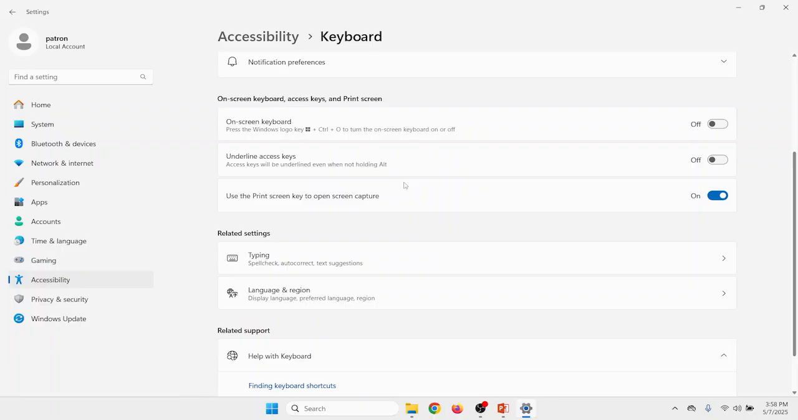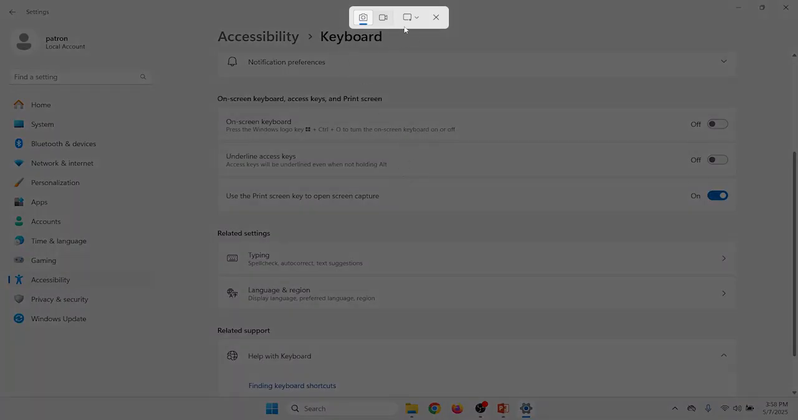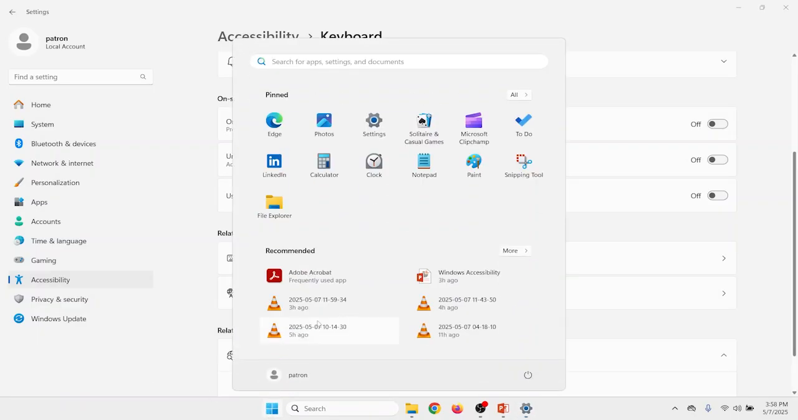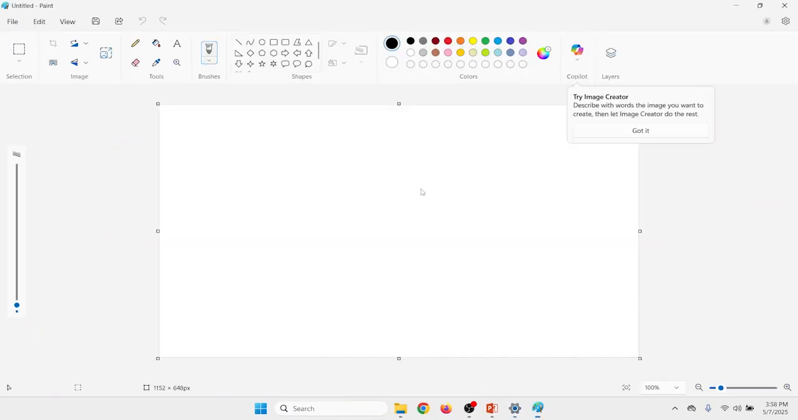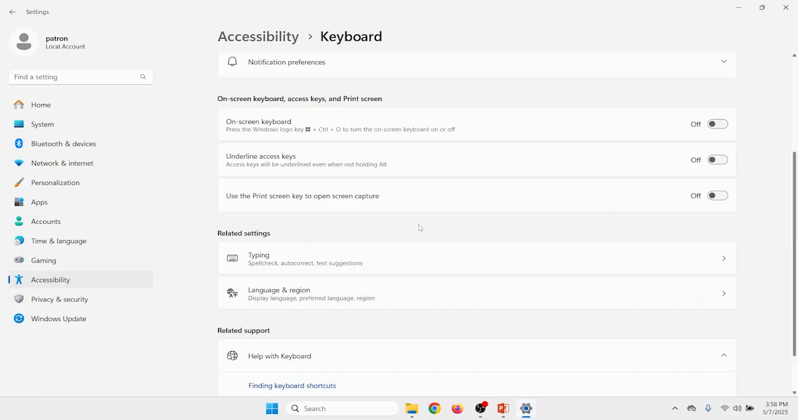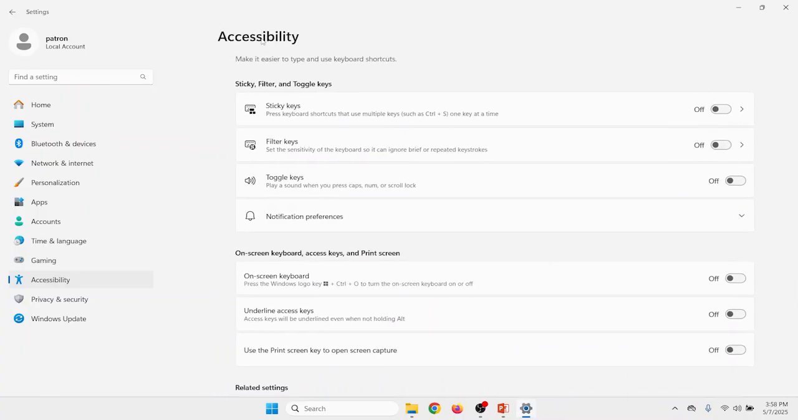So screen capture is basically like the new snipping tool. So if I hit the print screen key now with it on, you see it brings up this little snipping tool bar up here. I actually made a video on this already on the channel. If I turn that off, instead it's just going to take a screenshot and put it on the clipboard. So if I hit print screen, open up Paint, I can paste it just like that. That's all for the keyboard.